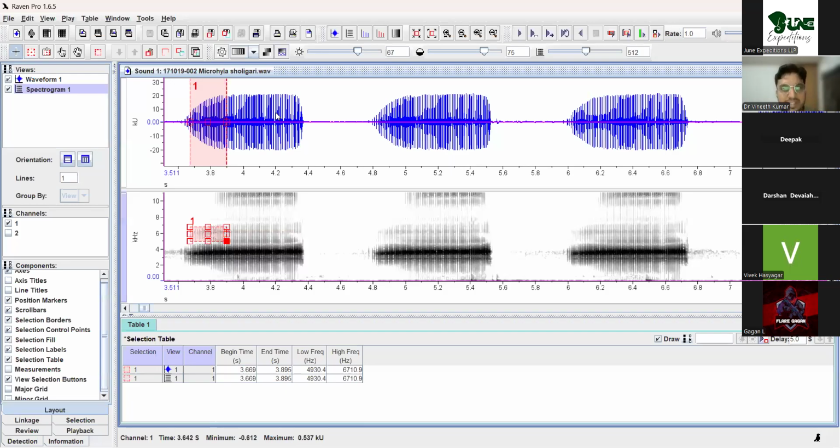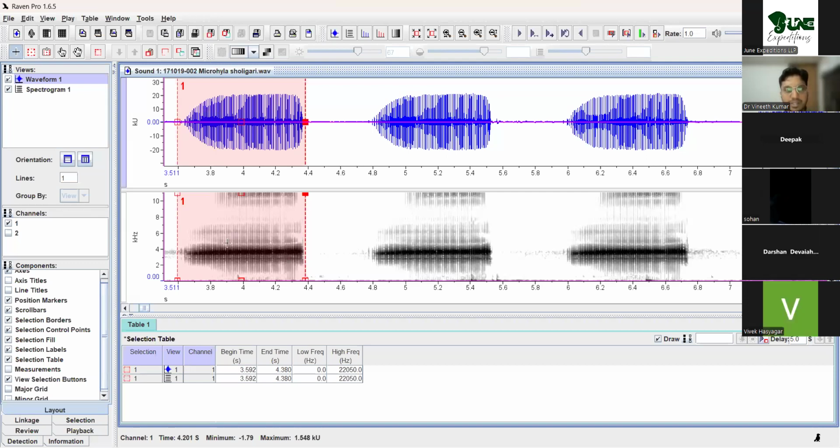So the software is designed in such a way that you can choose any part of the spectrogram, but you can't choose some part of the waveform. If you choose any part here, it'll select the entire waveform in that particular length. Is it clear, Deepak? Fine. Okay, now let's move on to the analysis.